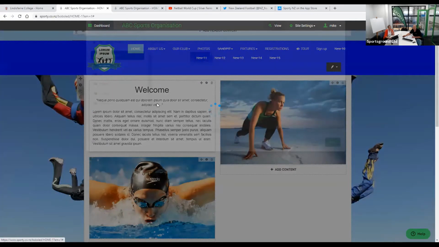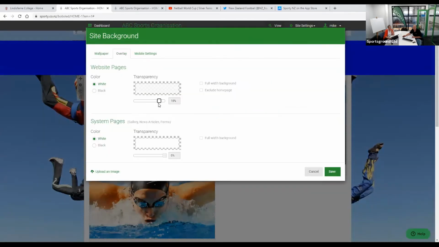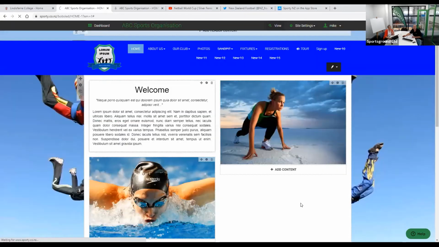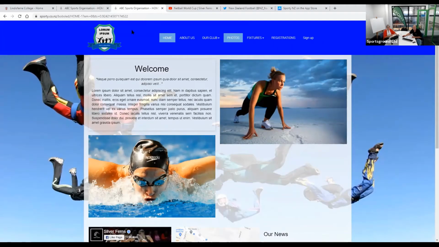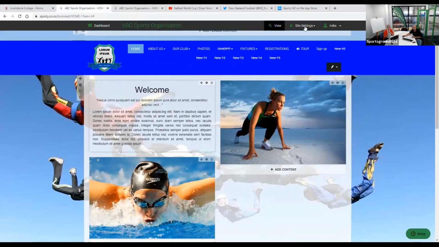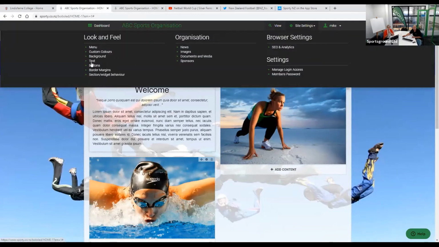It may be more relevant for me to have my overlay not fully transparent, in which case, as you can see using this slider, I'm changing the level of transparency. If I save that out, you can see my overlay has now become semi-transparent. If I view the way that appears to the public, you can see how the site appears. Now back into edit mode, back into that site settings area.